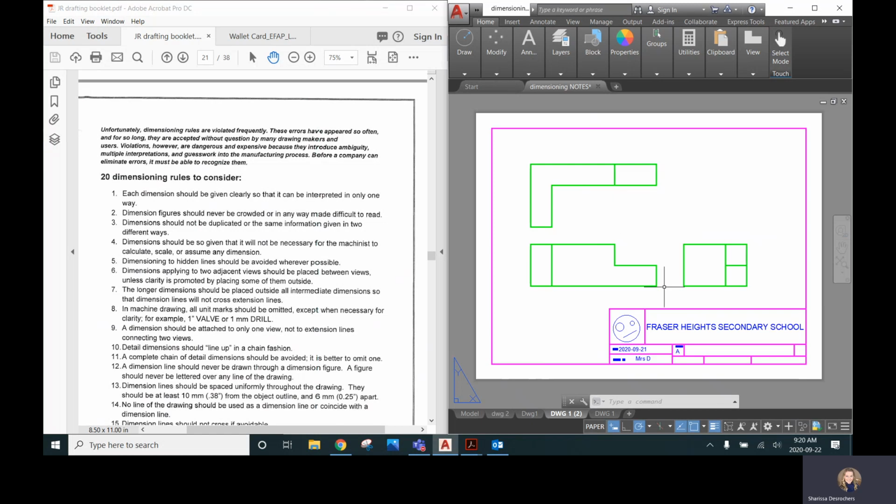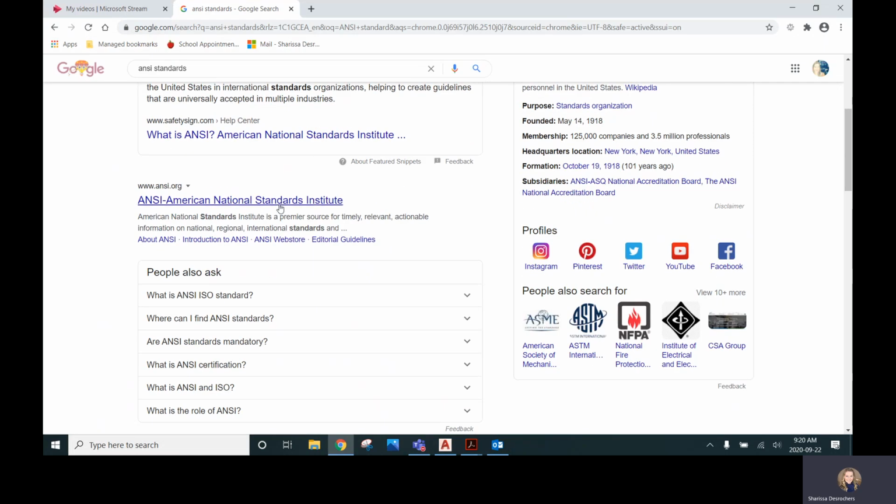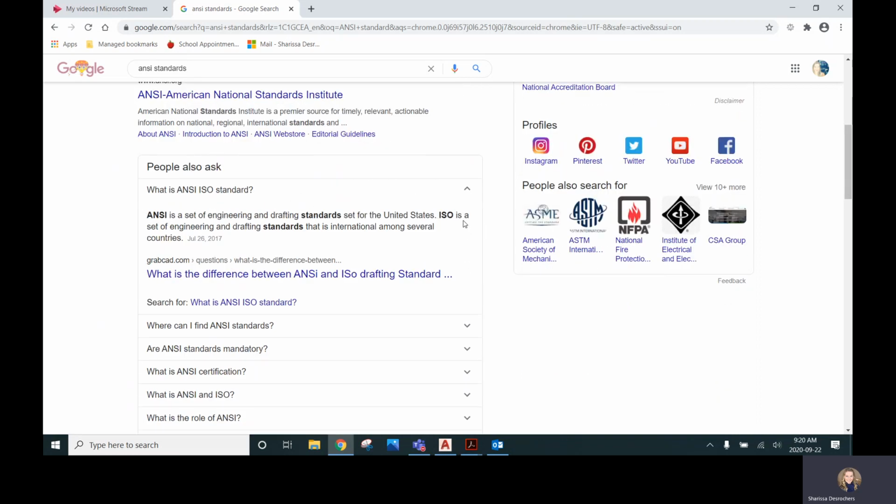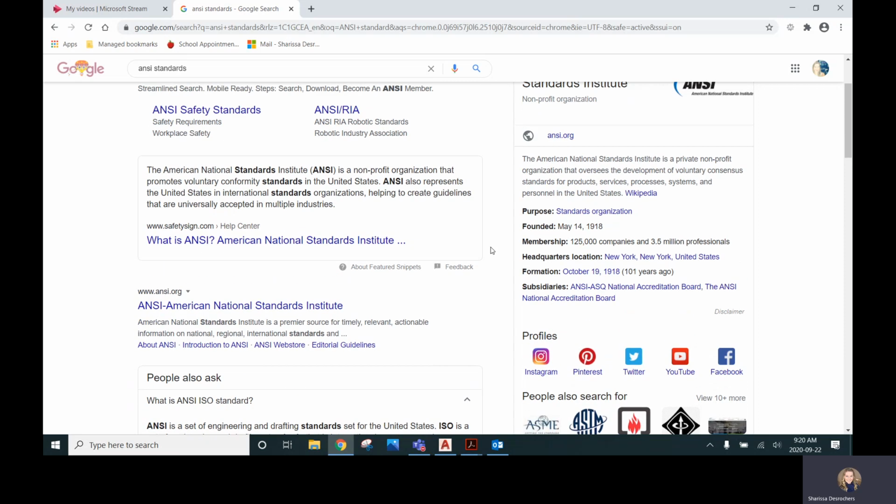Now, there are different standards, but we're adhering to ANSI standard, the American National Standards Institute. There's also ISO, the International Standards Organization. You would think that we would go with the International Standards Organization, but frankly, for the purposes of high school, ANSI is just a little bit simpler.